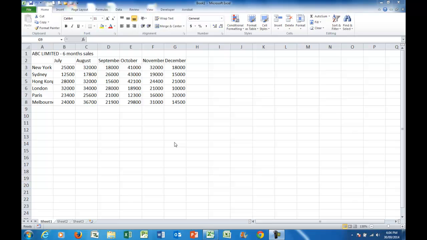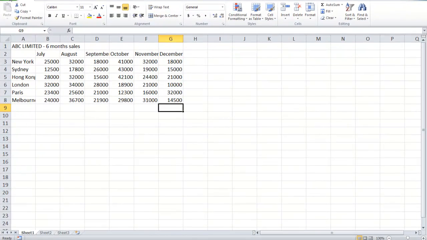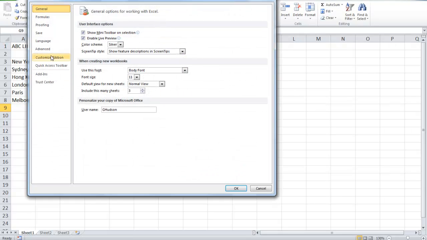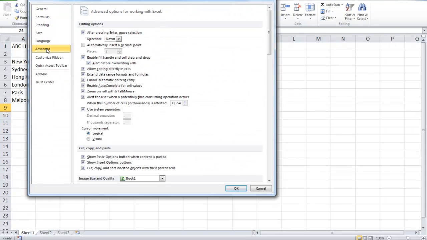So the first thing I'm going to show you is in the File, Options category, and in the Advanced section, the Advanced category, you'll notice here, for example, that after pressing the Enter key, move the selection down. But what if you wanted it to go to the right or up or left? The default is down, but that can be changed.